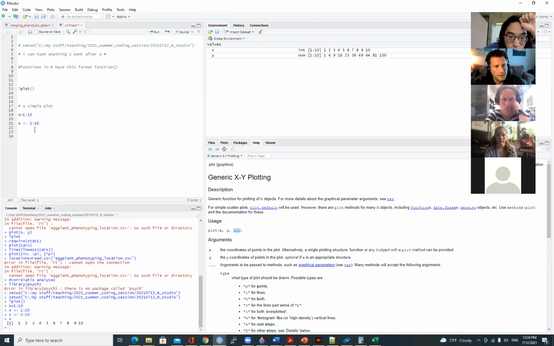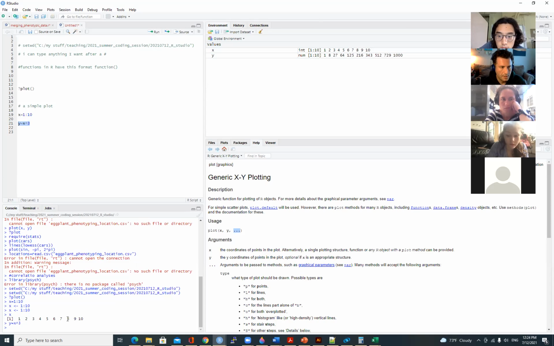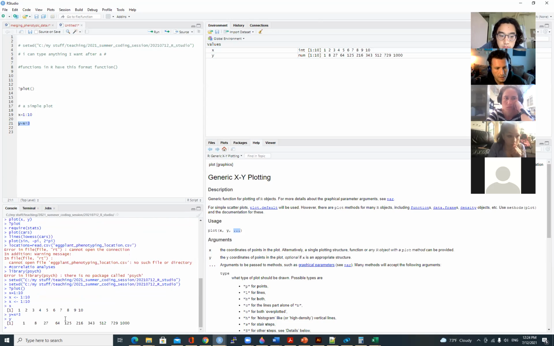Now we can make another object called y equals x to the third power. And we can run this. And if I type y and hit enter, it will show me the numbers. It basically takes each of these numbers and takes it to the third power.